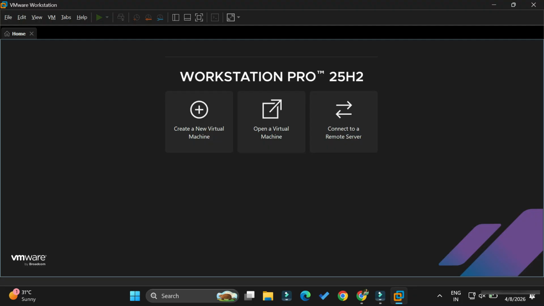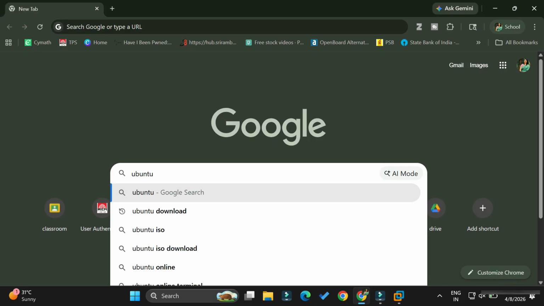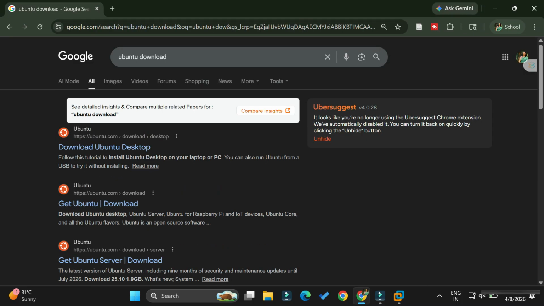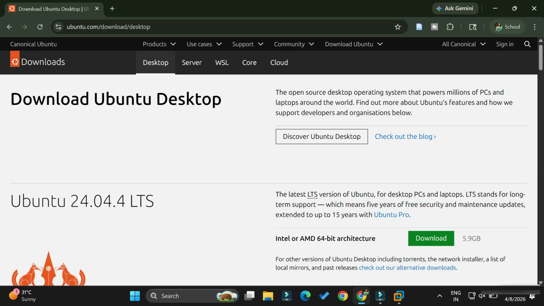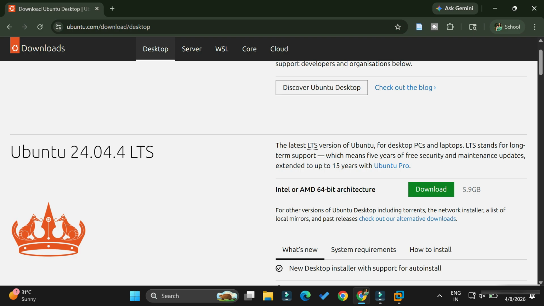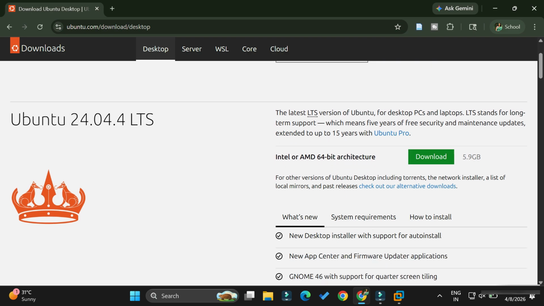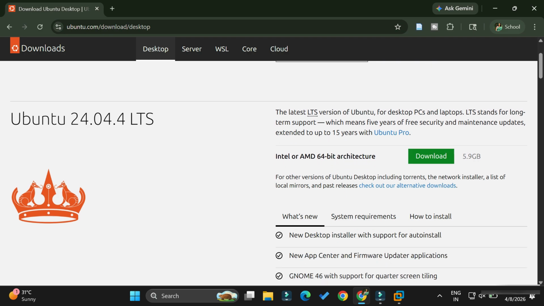and here I'm typing Ubuntu, and you can see the official website ubuntu.com. Just click on this link. Here it is asking me some cookies information, so I'm going to accept. Now this is the official page ubuntu.com, and it's showing some of the information. Here you can see we have the option to download Ubuntu for desktop.